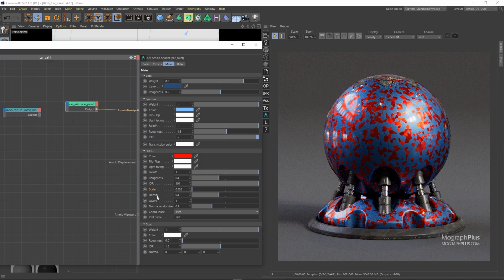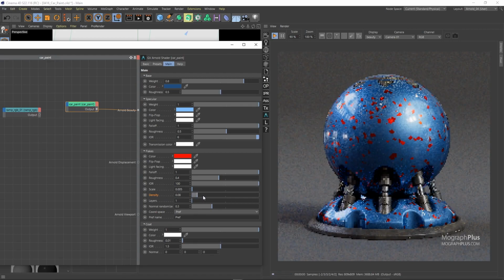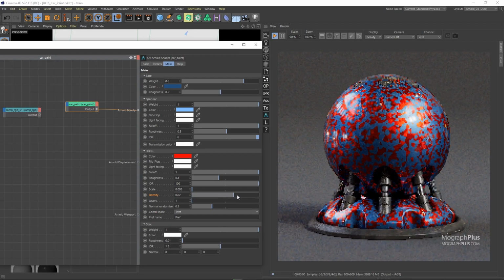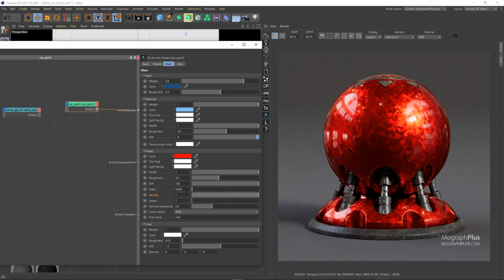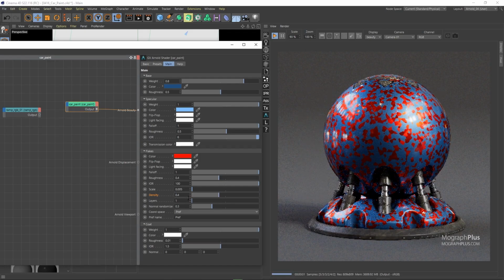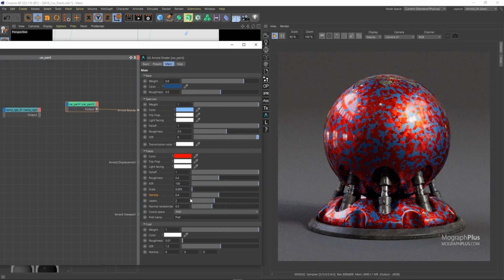Density controls the density of the flakes. There will be no flakes if it is 0. As we increase the value towards 1, we get more and more flakes, and the surface is fully covered with flakes at 1. Let's use 0.4 for now. Layer specifies the number of flake layers. The flakes at a deep layer are covered by the ones closest to the surface. When set to 1, we only get 1 layer of flakes. At 2, we have 2 layers, and at 3, 3 layers, one on top of another. Let's set it back to 1 for now.